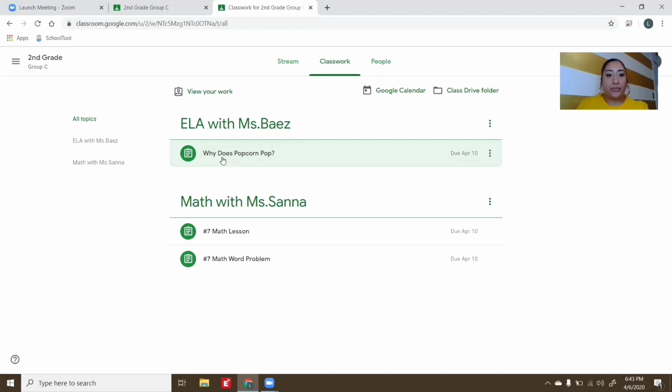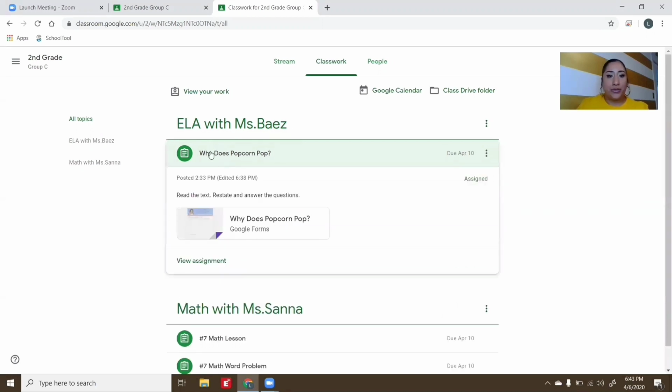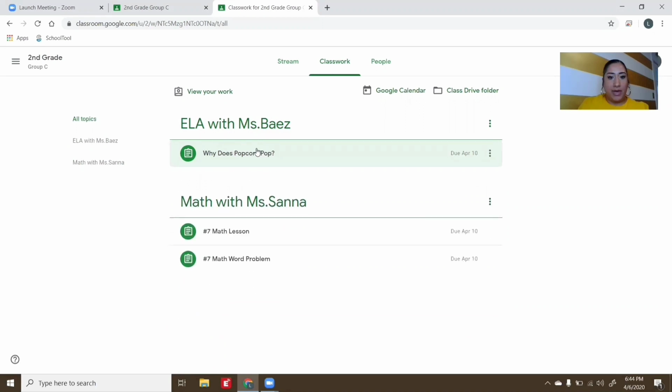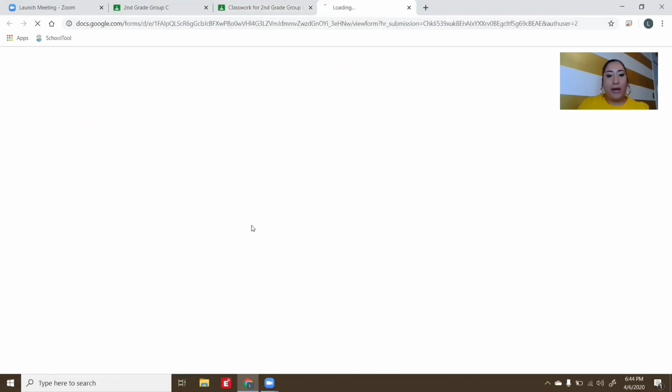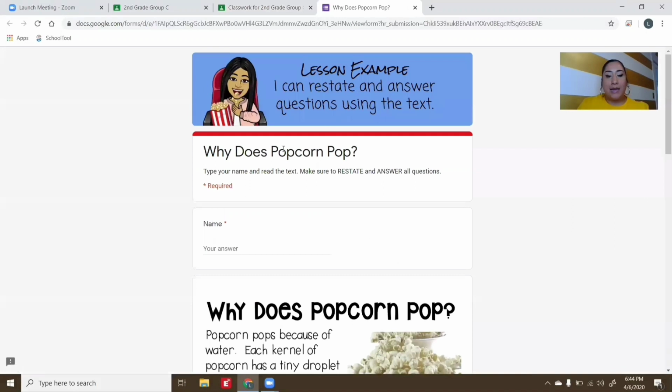All right, so we're gonna go right into the tab. So this is the assignment: Why does popcorn pop? When I tap it, you're gonna notice this picture here. You are going to tap on this picture. You can see the directions. It says read the text and restate and answer the questions. So I'm gonna tap on it, and when I tap on it, my assignment is going to pop up, okay?